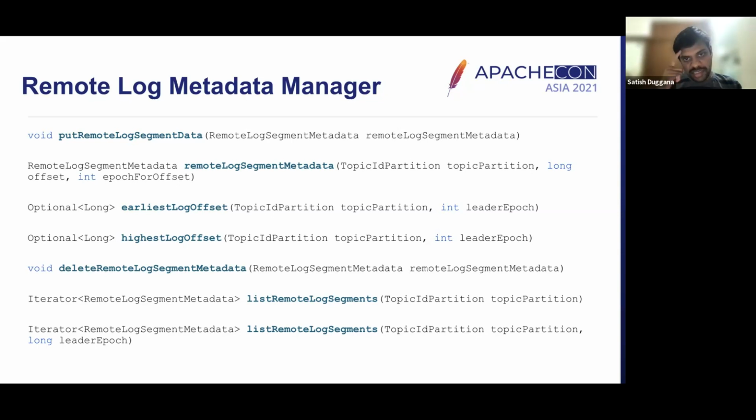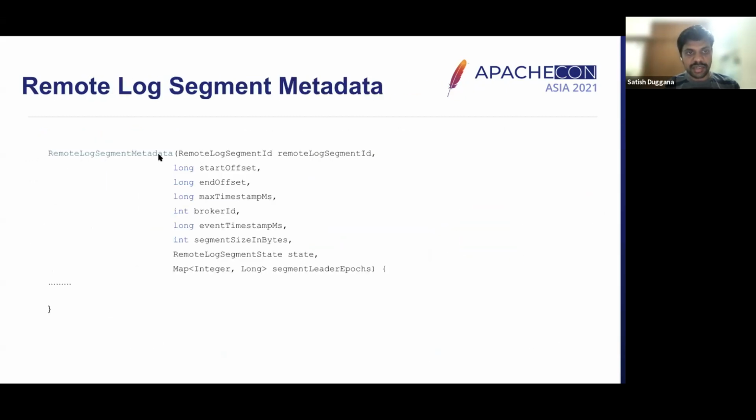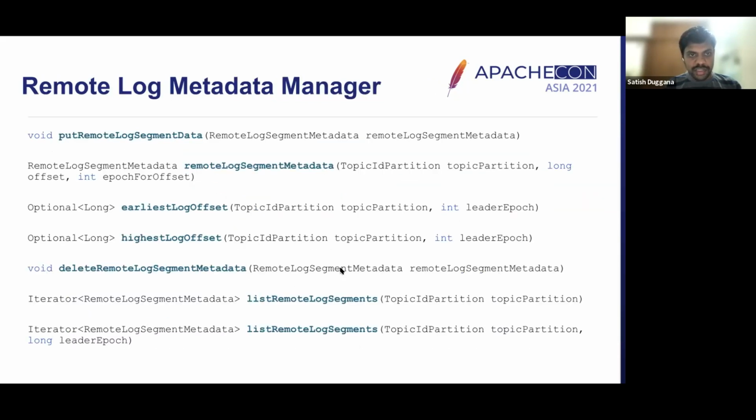As I've shown earlier, the remote log segment metadata contains a unique ID and other metadata, which is start offset, end offset, and segment leader epochs here, right? So let us go back here. Based on that information, that indexing needs to be done and the respective APIs need to be provided. The API is like, give me the remote log segment for this topic partition and for this offset and the epoch, right? There are other APIs like earliest log offset and highest log offset for a given topic partition and leader epoch.